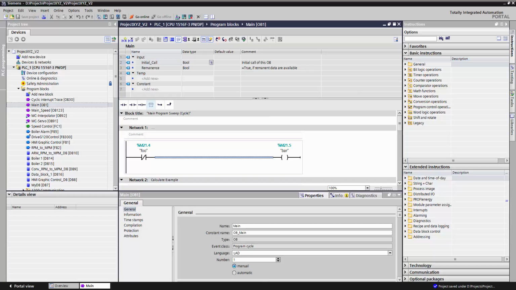So that's about it for opening and closing, archiving and retrieving. In the next video, we're going to be covering some of the most commonly used editors within TIA Portal.